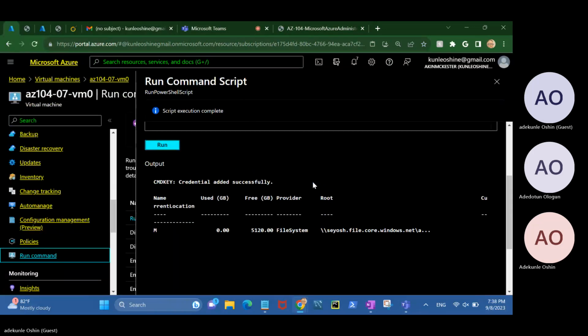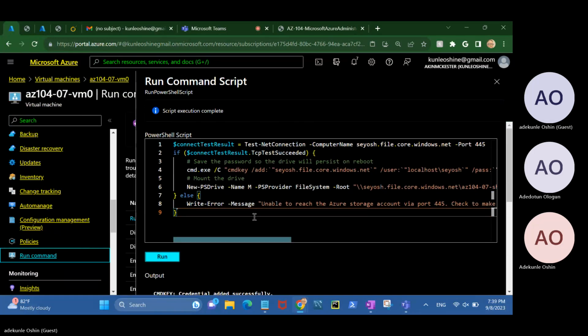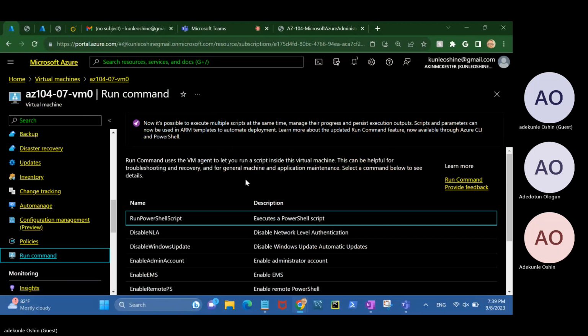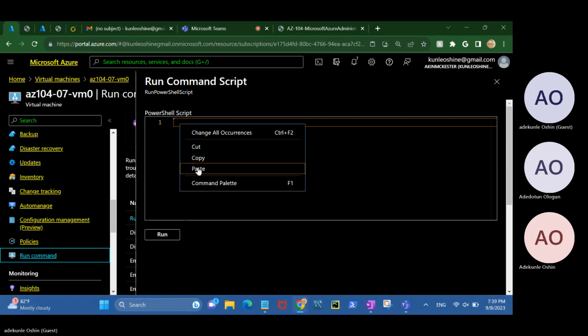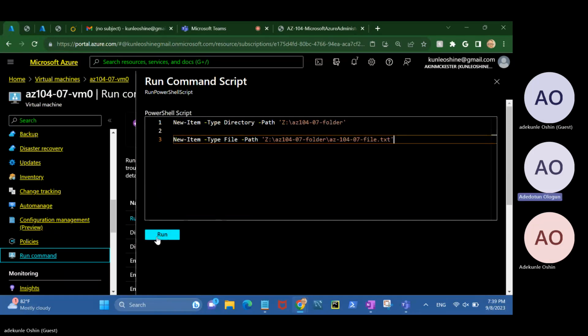I replace. If I paste the wrong command, I close it and go. Then click on run PowerShell. Let me change directory paths. Okay. Let me change file paths.